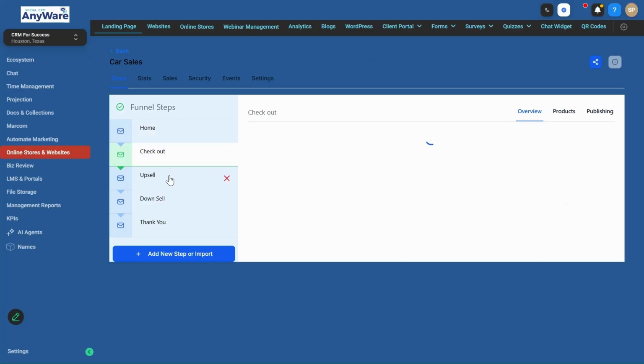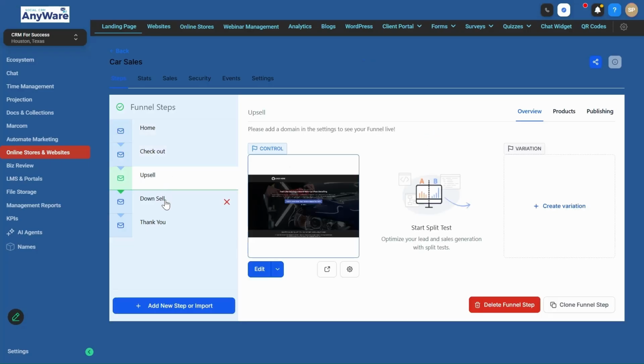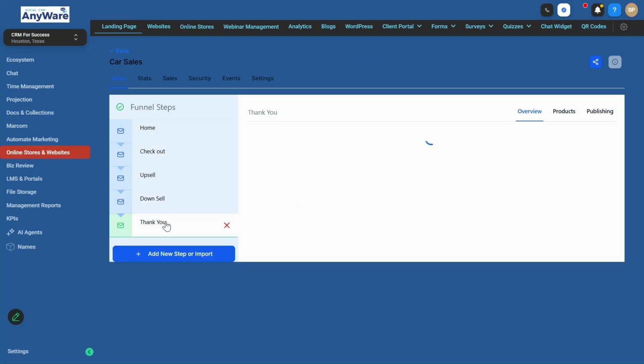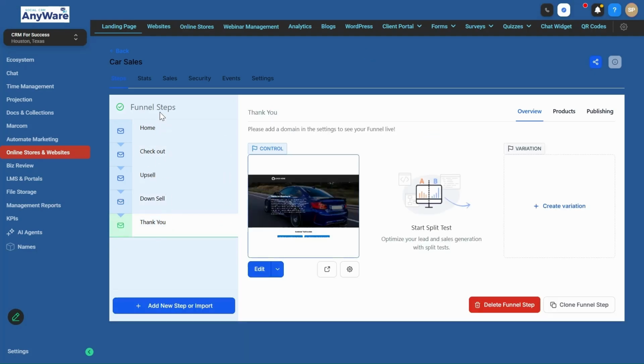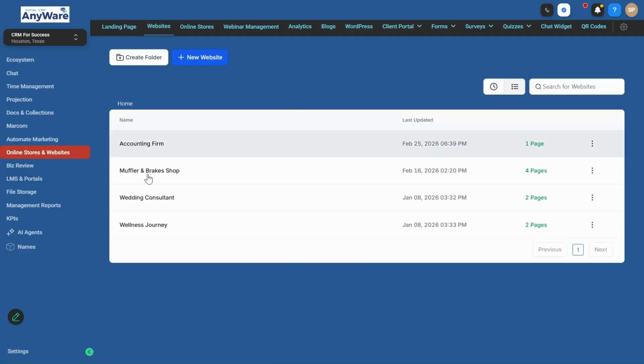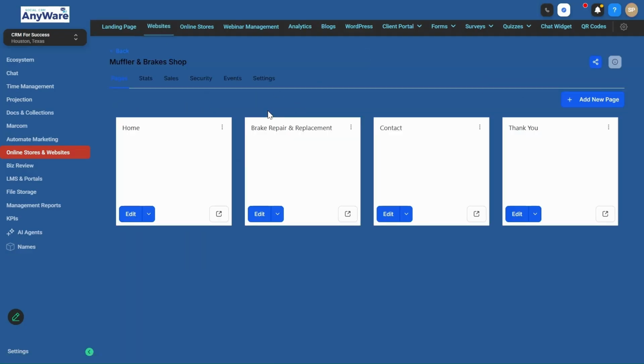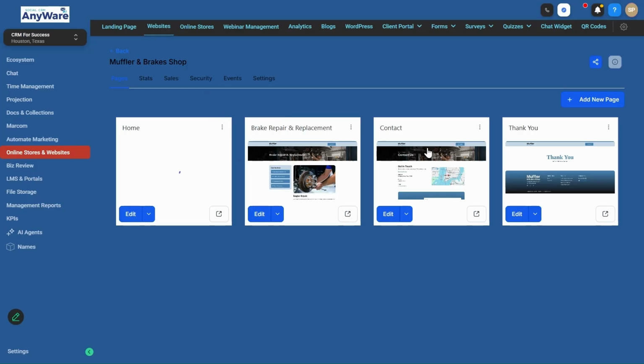And as you can see, you can quickly look through all of your different pages of your website by just clicking through these different funnel steps. And you can edit them from there. You could also create a variation if you would like, if you wanted to start a split test. That same format would apply to any of these other websites. For example, Muffler and Brake Shop. If you go into here, it'll show you the different pages, and then you can edit them and it'll bring you to that same editor I was showing you before.